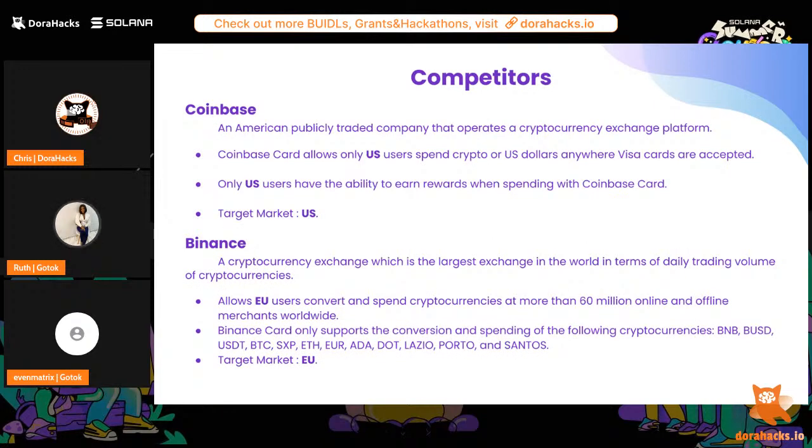And then next up, we have our competitors. We have two competitors here, which are Coinbase and Binance. We know Coinbase as an American publicly traded company that operates a cryptocurrency exchange platform.